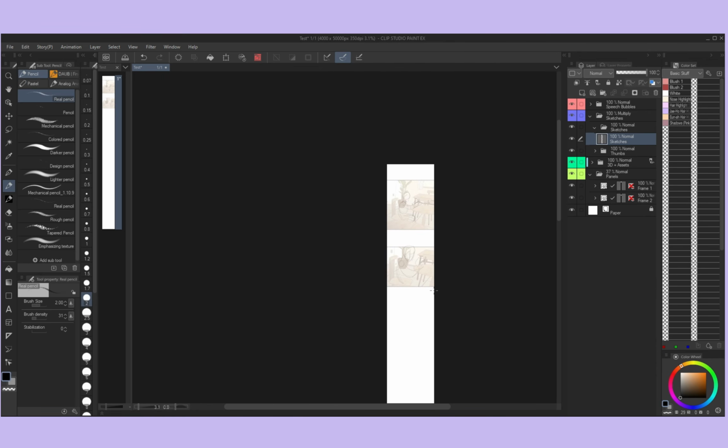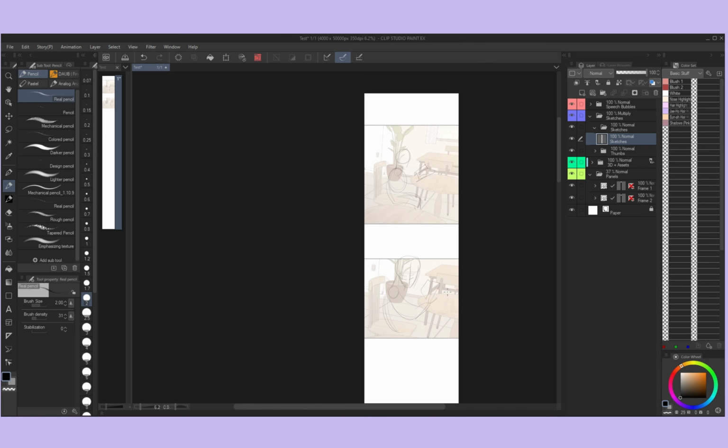So that's a way that I will do backgrounds, and then I just bring it up and bring the opacity down and do the final art on top. And that's basically how I do backgrounds.